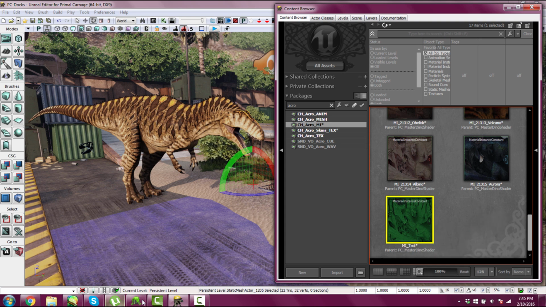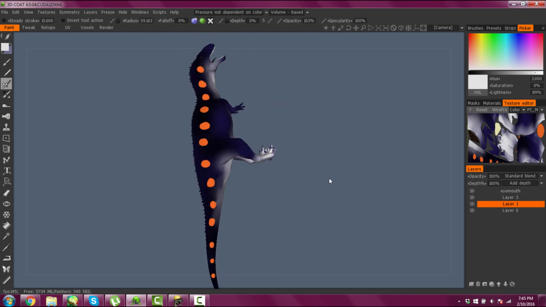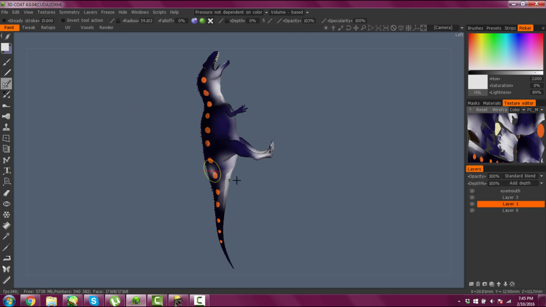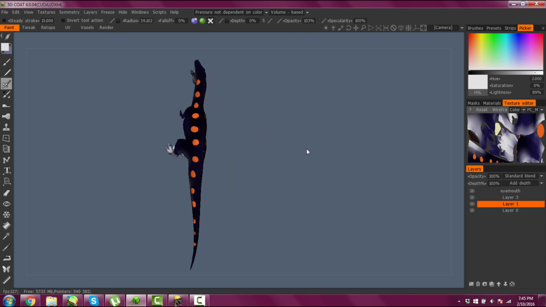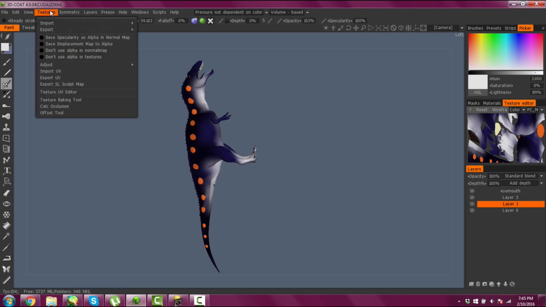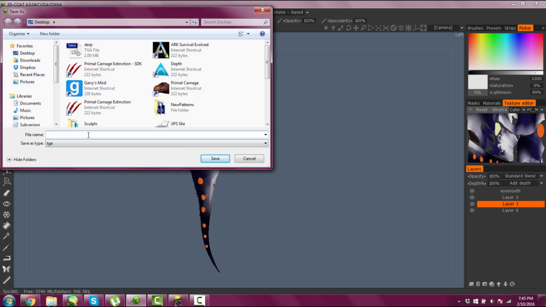Personally, I use this program called 3D Coat to make my skins. This is just something I whipped up in like a minute just so we can see it in the game. I paint directly on the model and then I export the file as a targa. So I'm going to do that right now. Textures, export. I'm not going to get into how to use 3D Coat because I don't know how many people actually use it out there.